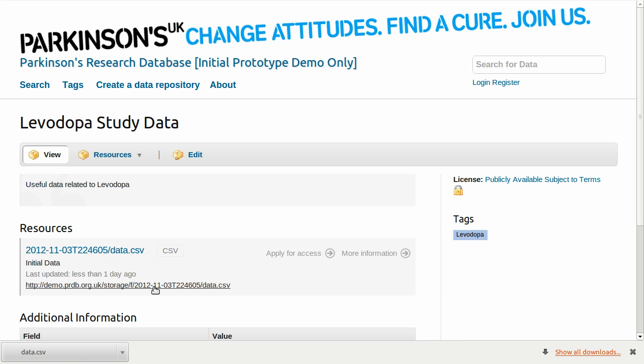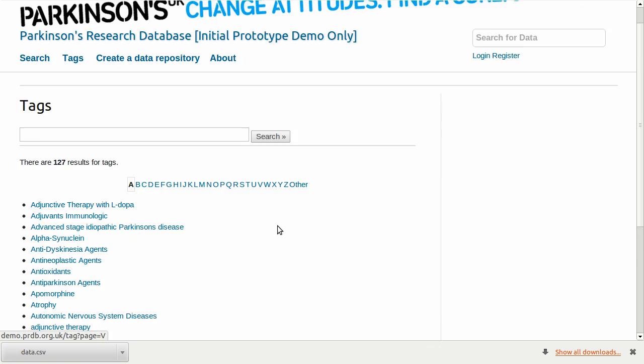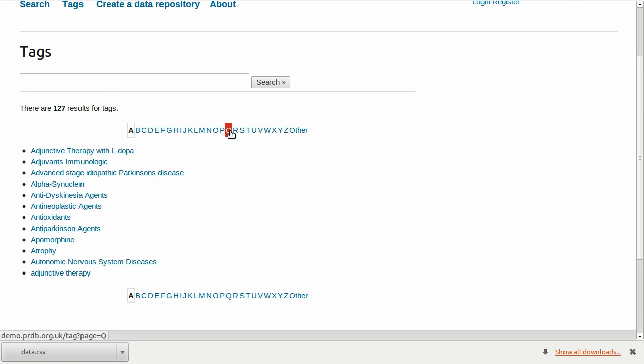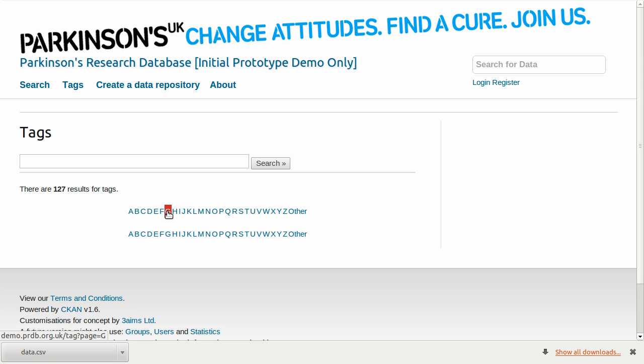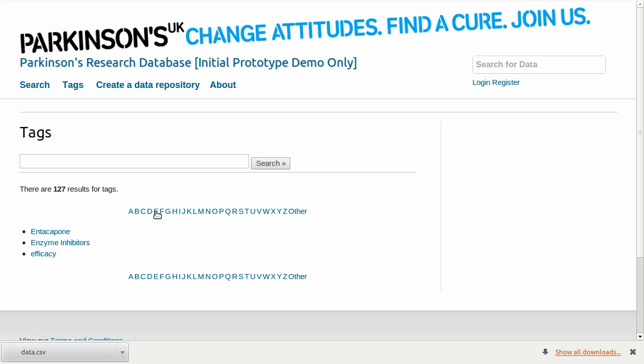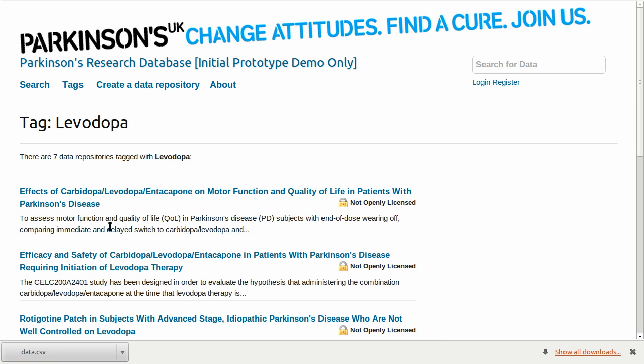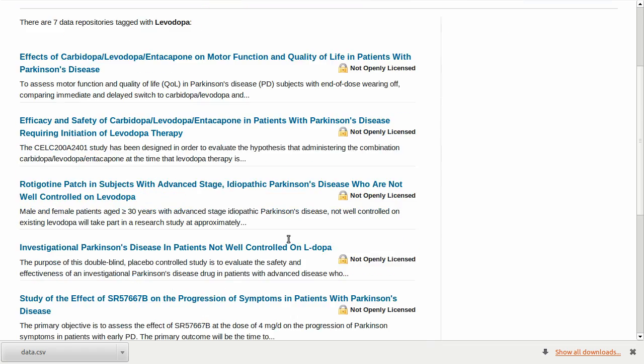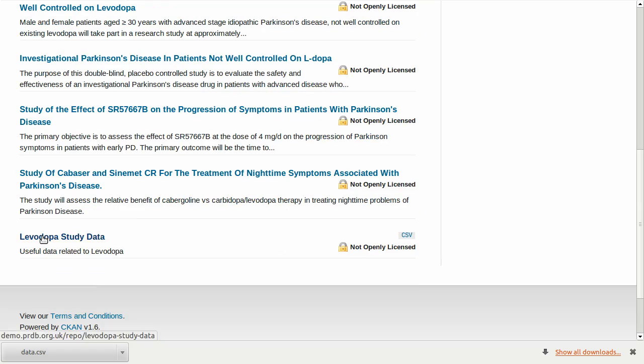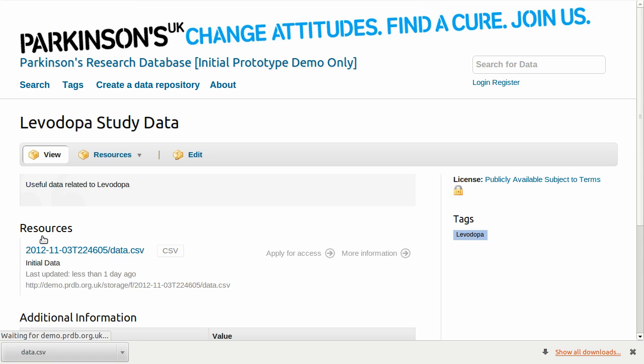There's the file. Another approach is to use tags. If you click on tags, you'll see that there's lots of different keywords that the different repositories are organised by. Again, I'm going to search for a tag called levodopa, and I'm going to choose the middle tag. There are 7 repositories in PRDb that have been tagged with levodopa, including our one which we tagged earlier.